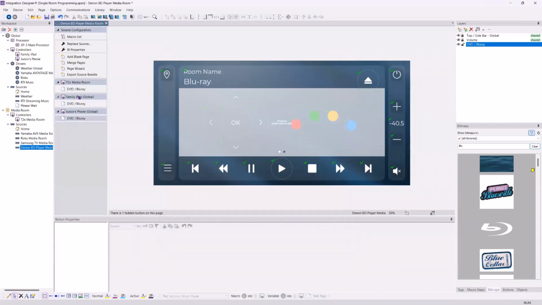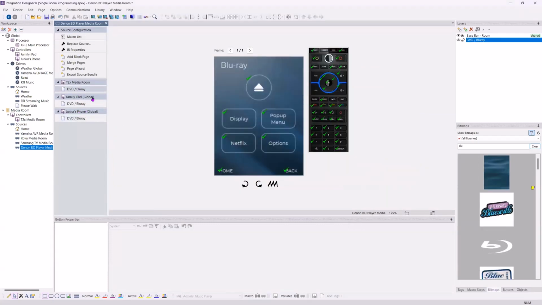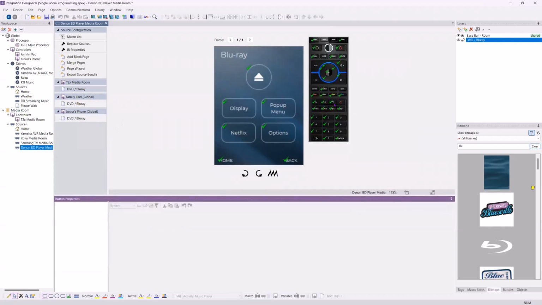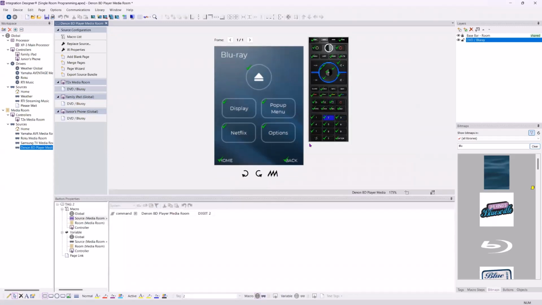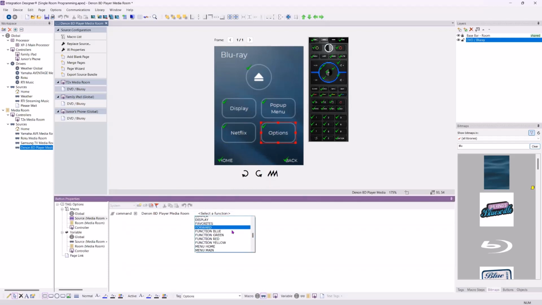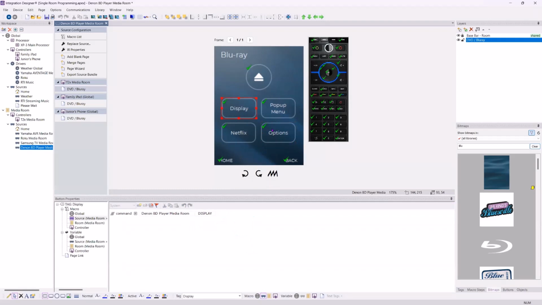As soon as I do so, go to my Blu-ray on the T2X, check it out. Not only have the codes switched, there's my Denon Blu-ray, right? Pop-up menu, Denon Blu-ray, Netflix. Hey, that still works. Perfect. Options. Oh, there's not an options one. What did we say that one was going to be? That was going to be the menu, right? The menu options. Looks like it should be. So I don't know why that didn't come over. Display is display. Okay, perfect. So that one looks pretty good. We've got our open and close.